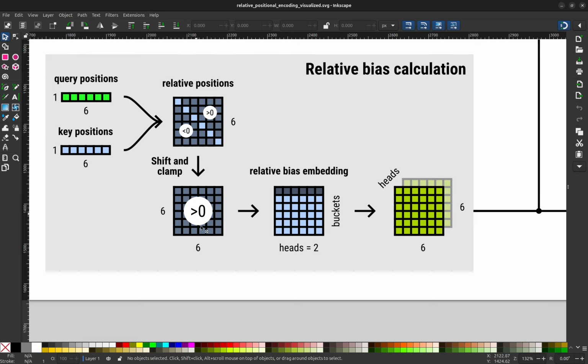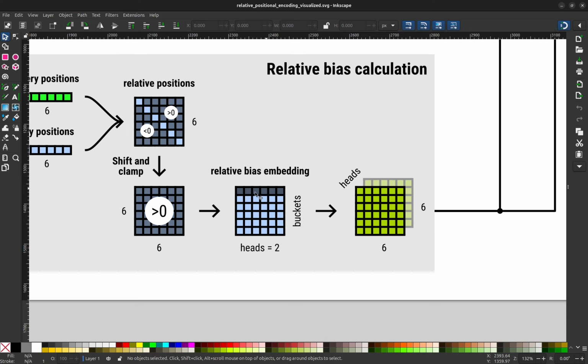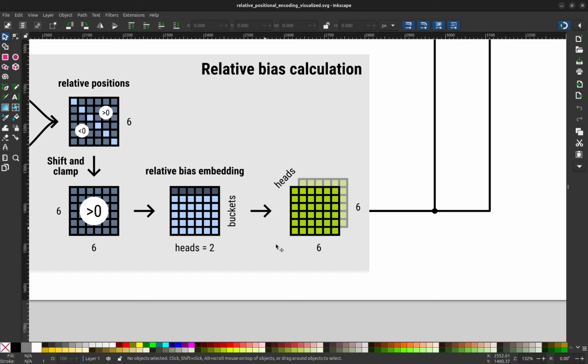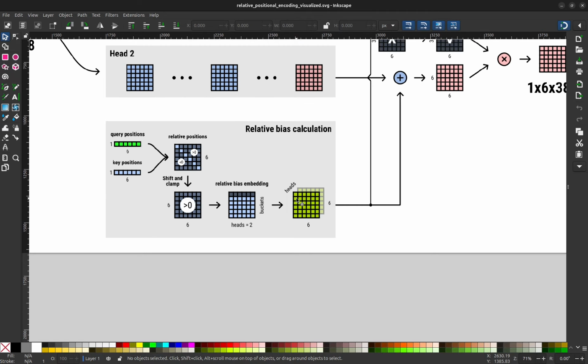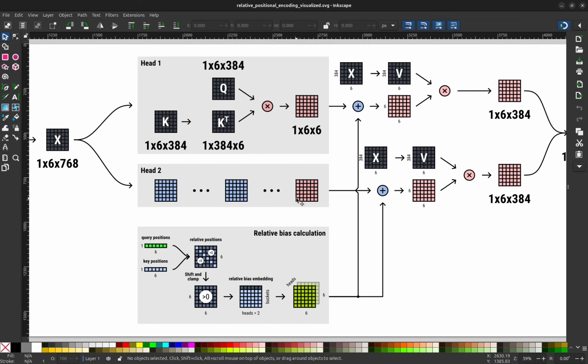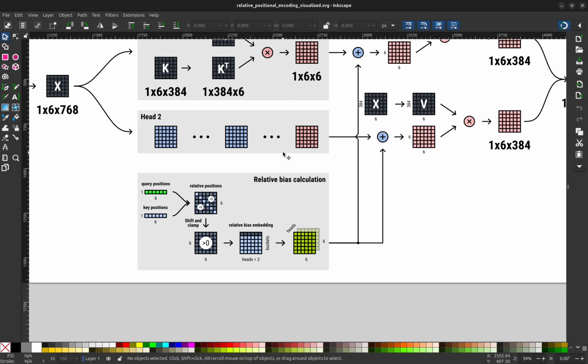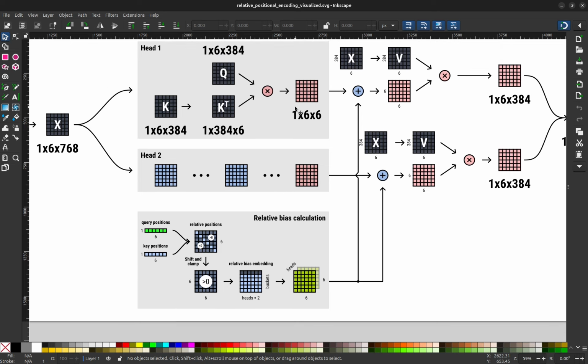So we take the values from here, we get the vectors from the embedding table, and we create this tensor. You can see that the shape here is number of heads by 6 by 6. This is very important because if I go back to the multi-head attention layer, you can see that the input is 6 by 6. And because we have two outputs, the shape should be number of heads, which is 2, by 6 by 6. So this matches what we have up here.